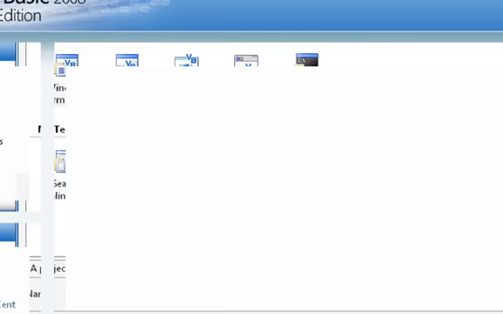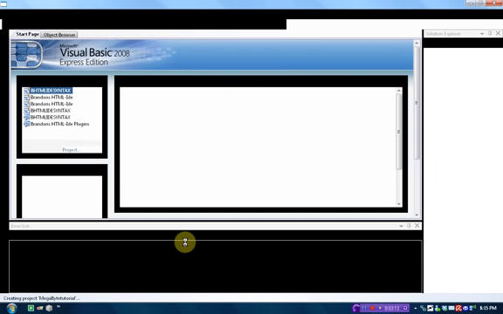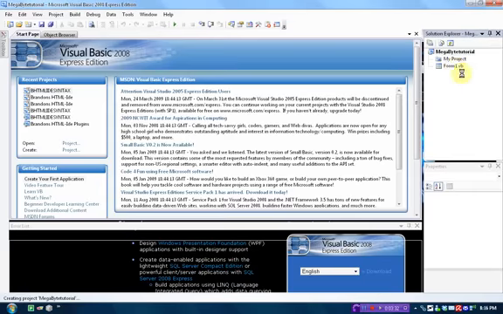Now, how this program works is, once it loads up, we'll give it some time here. What the heck just happened? It decided to minimize itself? Okay.